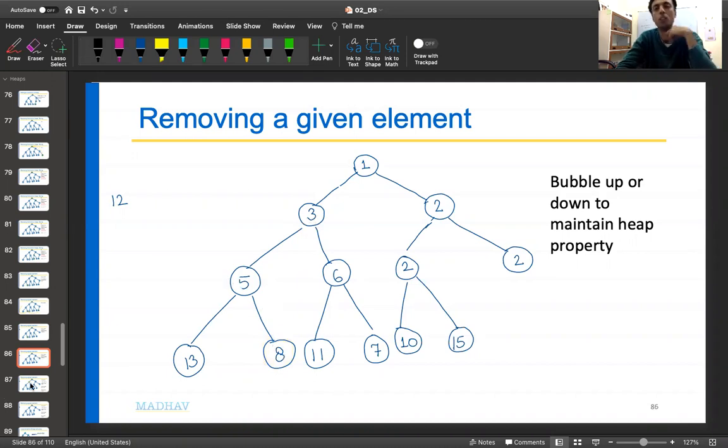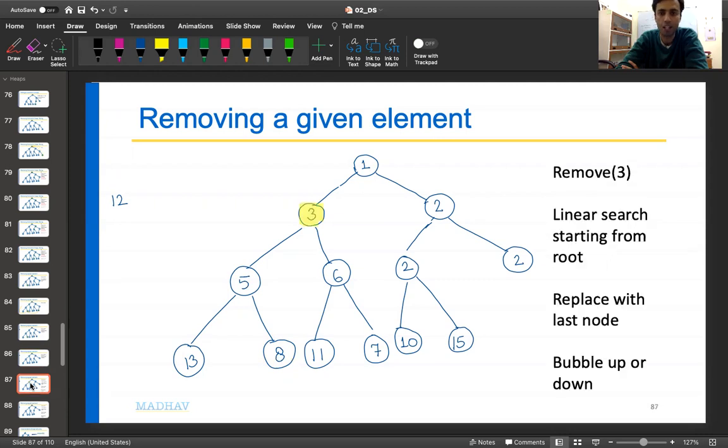Okay, so let us do one more example of removing a given element. Now remove 3 from this heap. How do you remove 3? First of all, you do a linear search starting from the root. Does it have a 3? The answer is no. Go to this one. Is it 3? Yes, it is 3. Okay, so let us remove this.